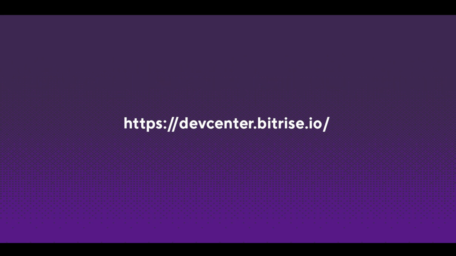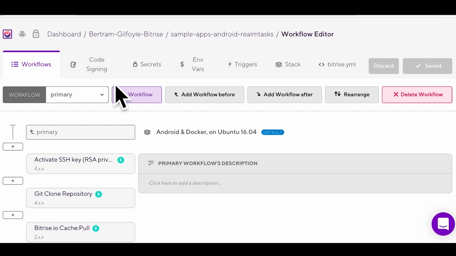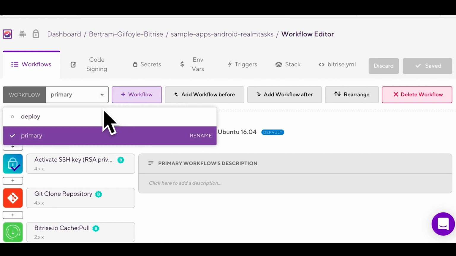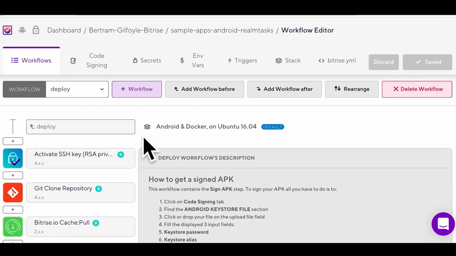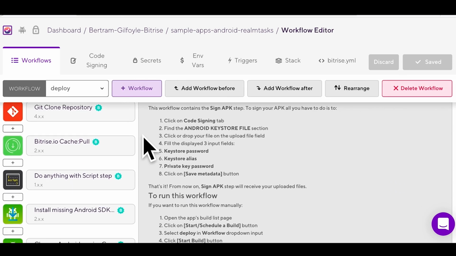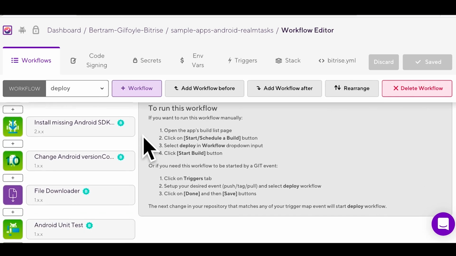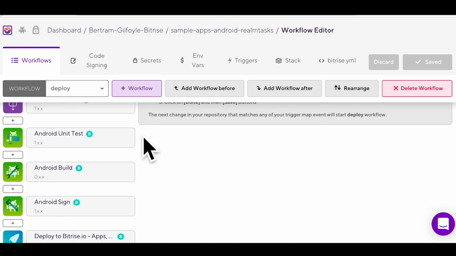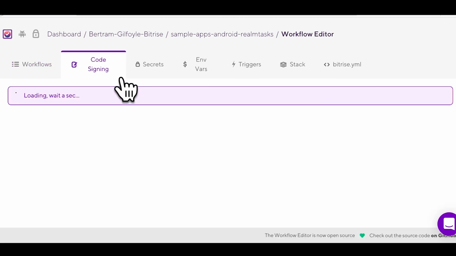Okay, now that we have these preparations out of the way, let's see what to configure on Bitrise. Select your workflow for deployment. First, make sure all code signing files are uploaded and metadata is filled out. We will discuss how to upload the keystore and the service account JSON key. Now, click the Code Signing tab.